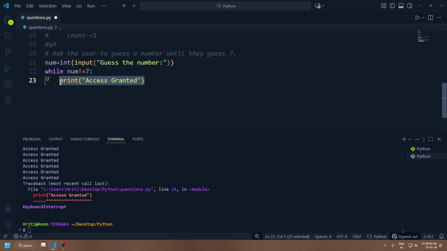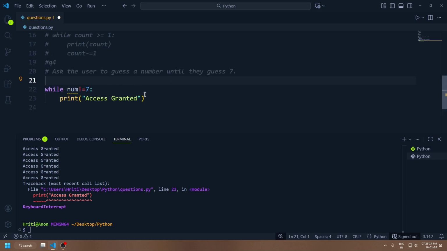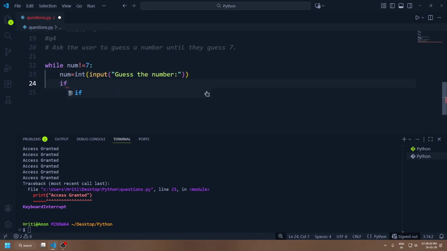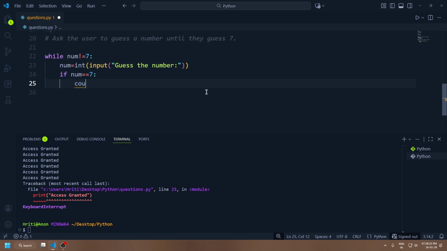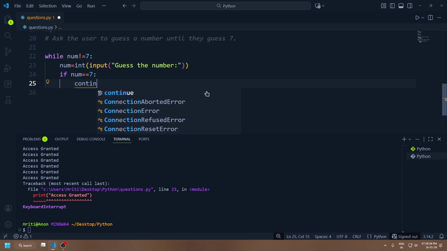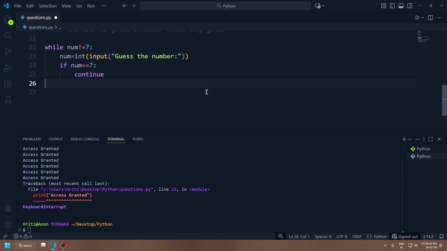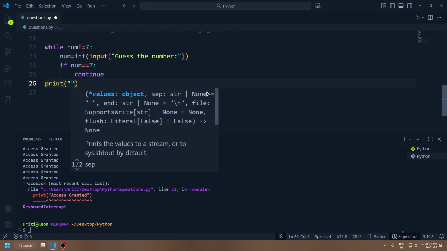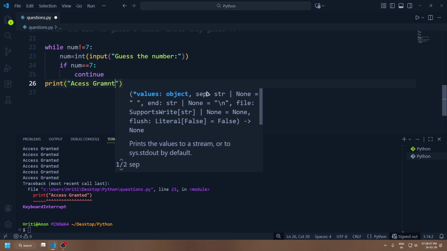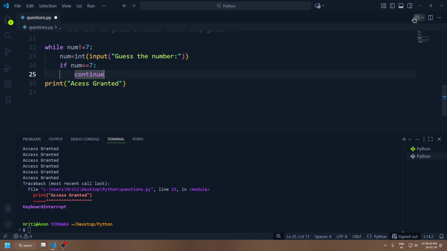If you don't enter this one, it will throw an error, but it's giving us an infinite loop here. So let's say it will ask for this, and if num equals 7, then continue, and it will continue to here, access granted. Now let's try running it again.